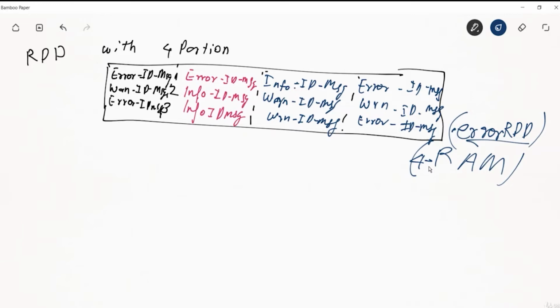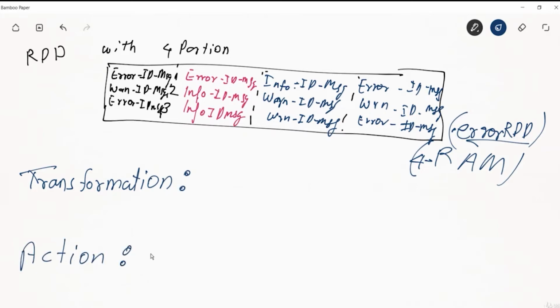Now we can do two things on this data. Either we can do something called a transformation, or we can do something called an action. So two things are possible. One is called a transformation and the other is called an action. Both are nothing but functions. Examples of transformations are map. If you remember in the last class, we did map in Scala, map, filter, etc.